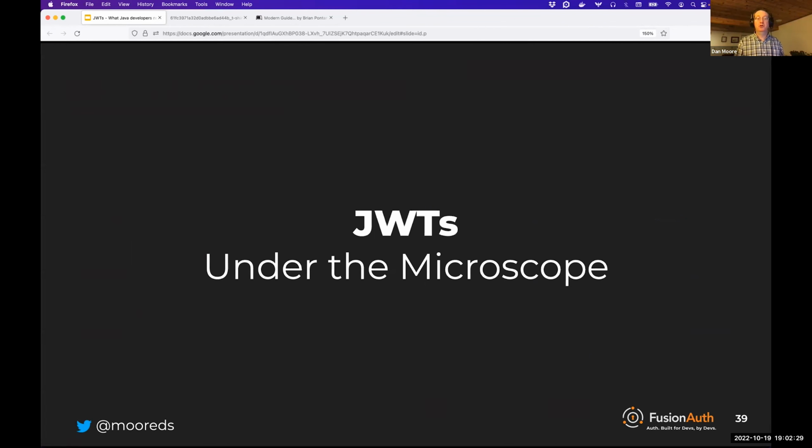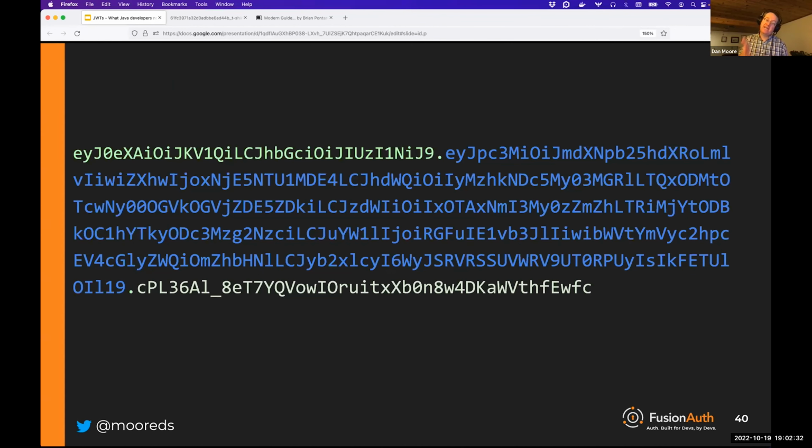Let's actually look at some real JWTs. So this is a real live JWT. This is a signed JWT. Remember, I talked about encrypted JWTs and signed JWTs, and I'm going to focus on signed JWTs. Every signed JWT has three parts. There's the header, which is in green, the payload, which is in blue, and then the signature, which is in that tan or that white.